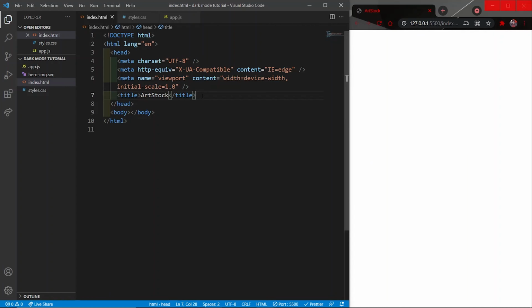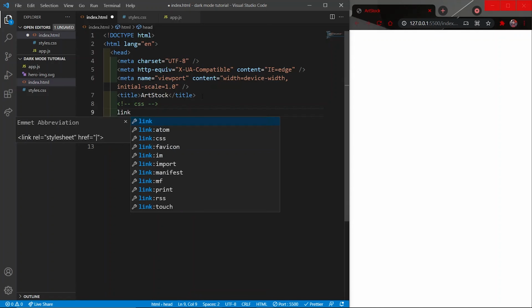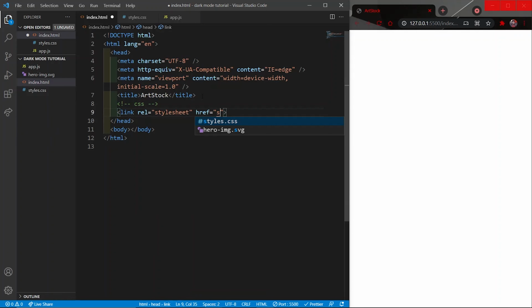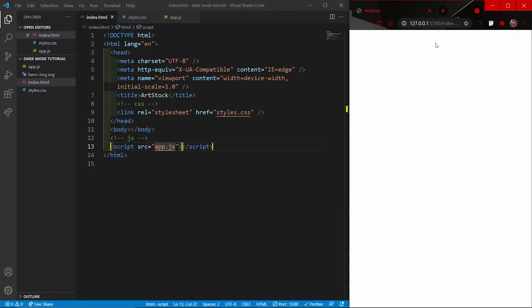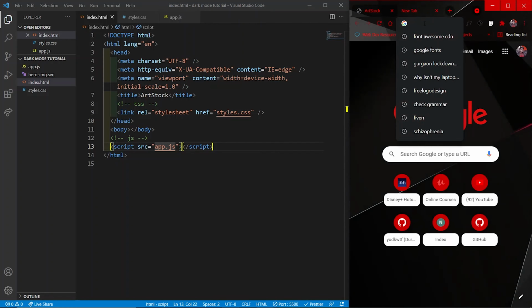So this is our website right now because we do not have any content. So the first thing I will do is link my CSS file here, and I will provide the CSS path, and then below we will also do it for the JavaScript file using script src and then app.js. Now since I want to use icons in my project, I will go to my browser and search for Font Awesome CDN.